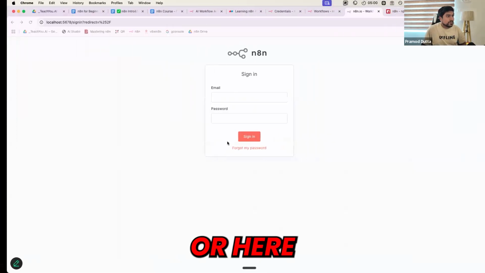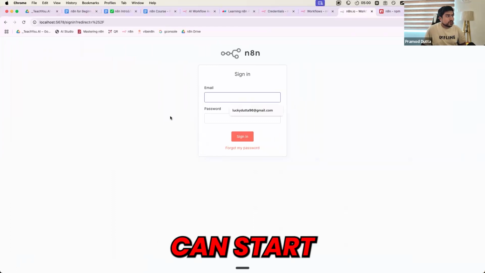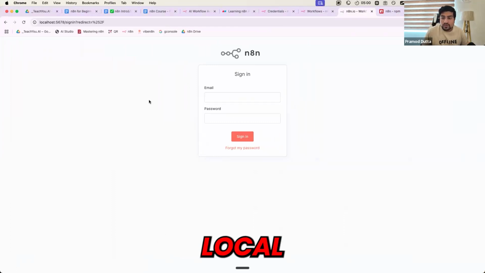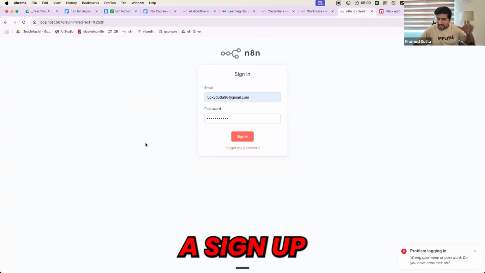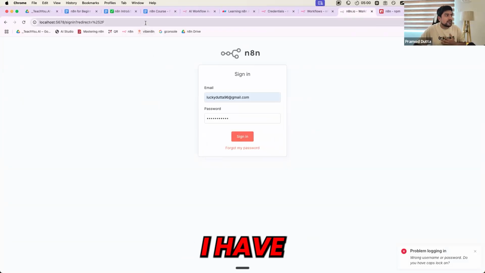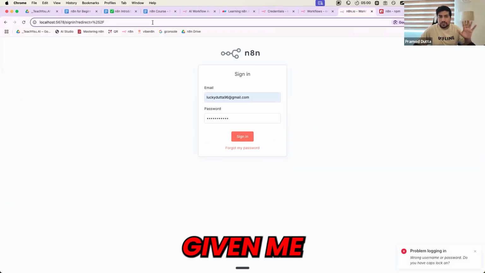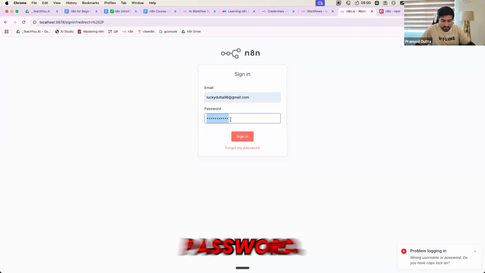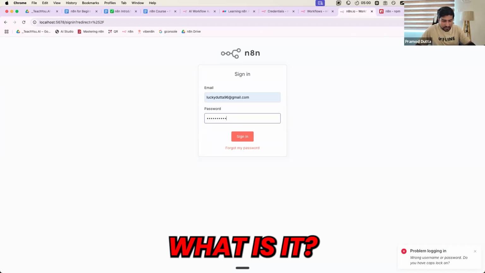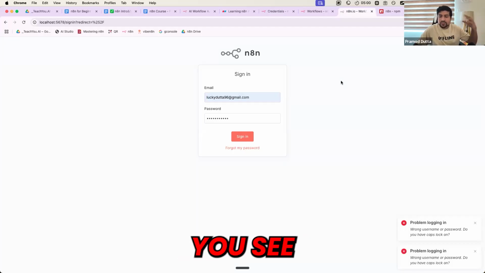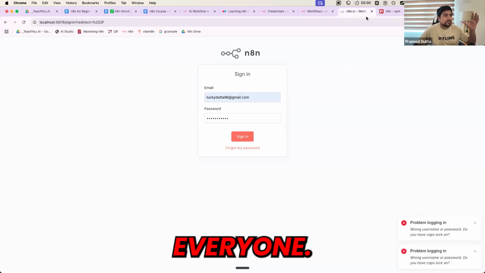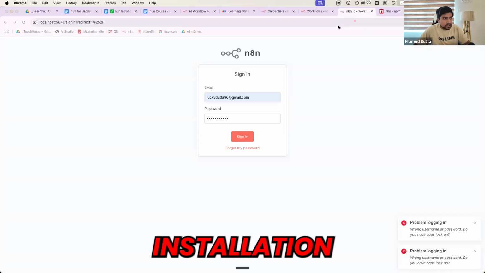Press o. Here is where you can start your local version also, which you can directly use. First time when you log in, it will give you a sign up page. Right now, because I have already installed it, it has not given me the sign up page. I forgot my username and password, everyone. Let me see what it is. I have forgotten the local one, but the first time you see it, it's a normal sign up page, everyone.